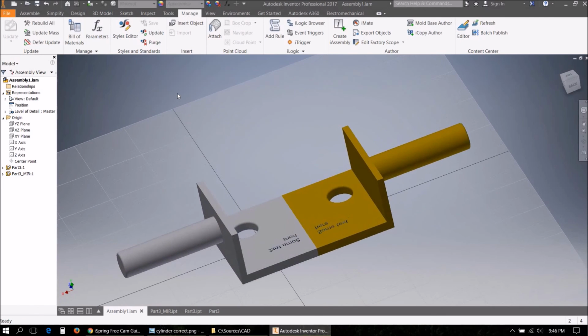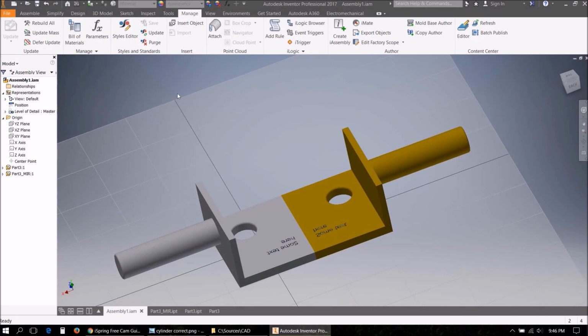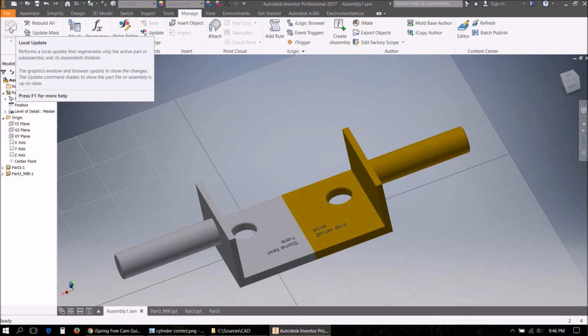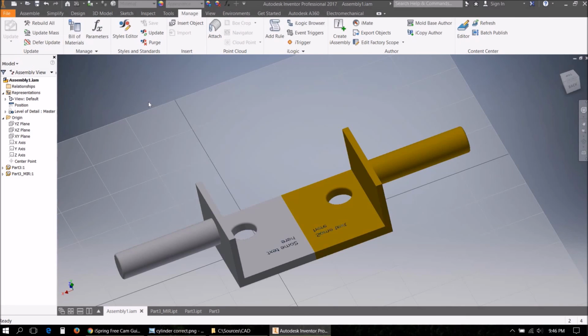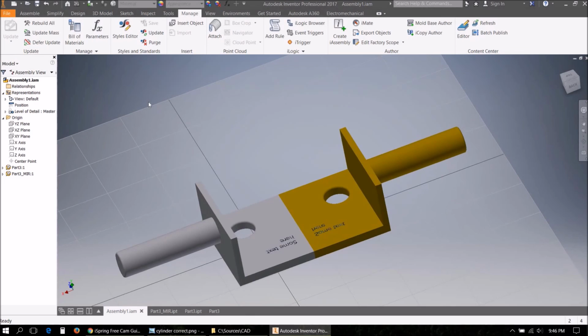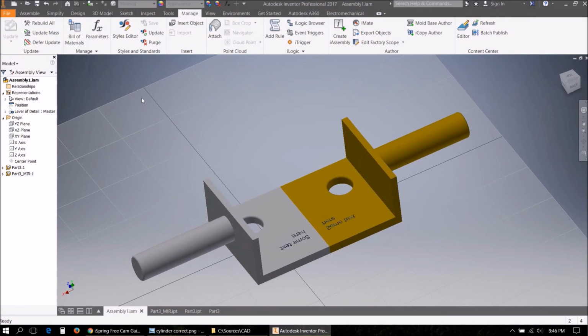If that doesn't work, if there are still problems with materials, then you also should make sure that the update icon is not highlighted, so there are no updates pending. And if that doesn't work, then you can click on Rebuild All. Rebuilding all can take a very, very long time depending on the size of your assembly, so it's really a last resort. So that's basically it.